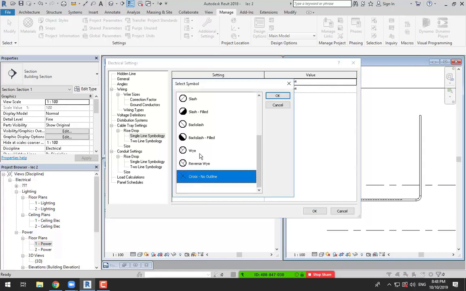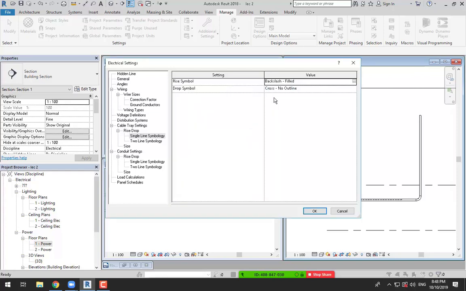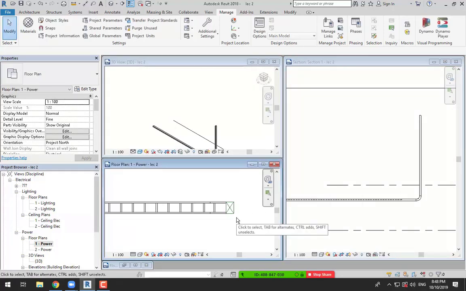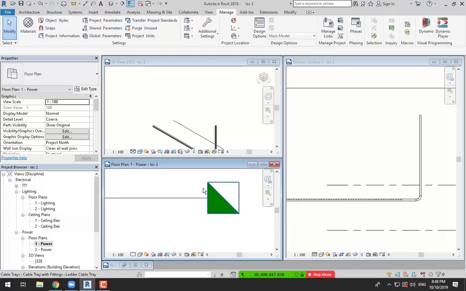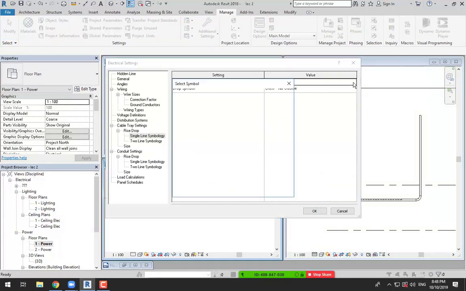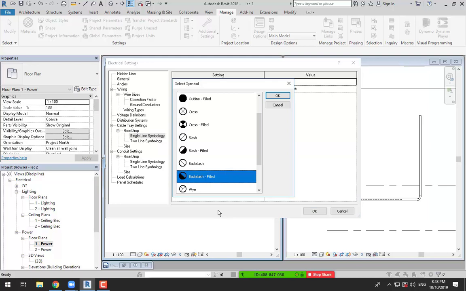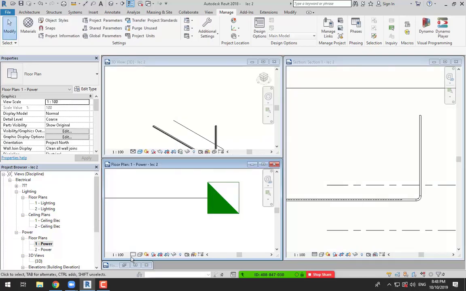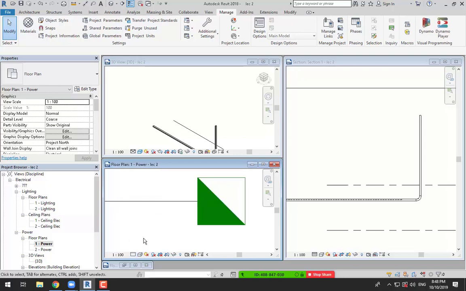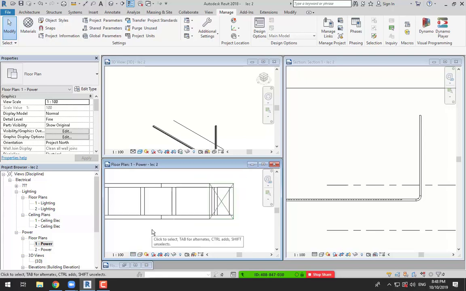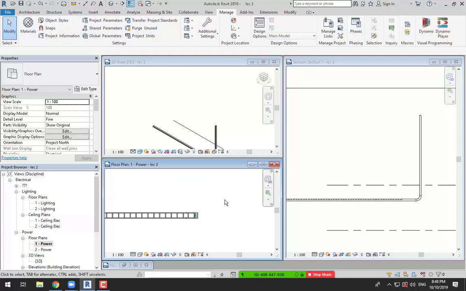You can select this symbol from here. You are coming here, I will change it to be backslash. It's a symbol. Just symbol. Okay? It will be changed to be the same that I selected here. Backslash. Okay? But it will be viewed when you select this level of detail, quartz. It will not be showed when you selected fine level of detail.